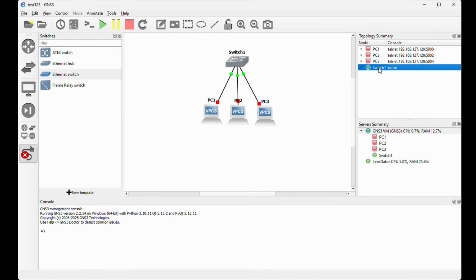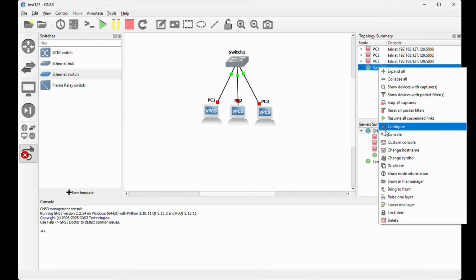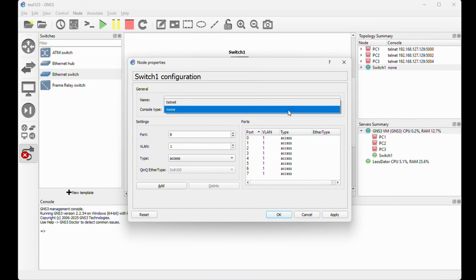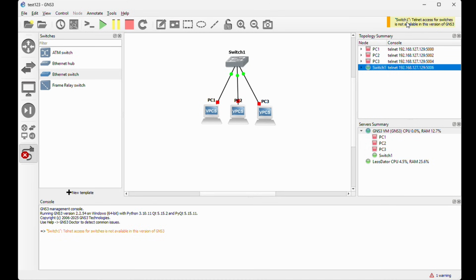If we right click on the switch and do configure, you can see if we, for example, swap to telnet, that it's on VLAN 1 and it's just a typical access switch. Telnet access for switches is not available in this version, so you won't be able to configure that switch much. If we press the play button now, we will turn on all the PCs. So the virtual PCs are now actually online.